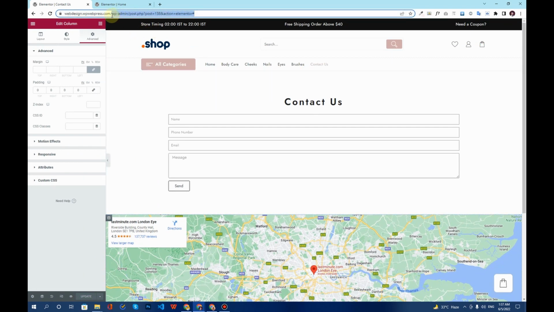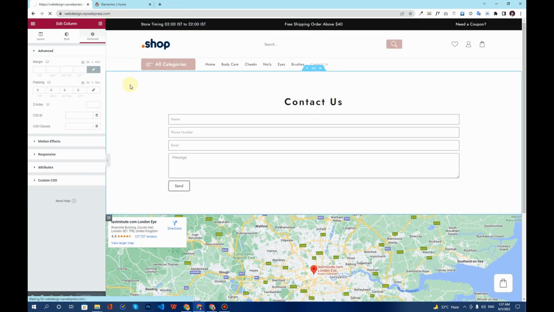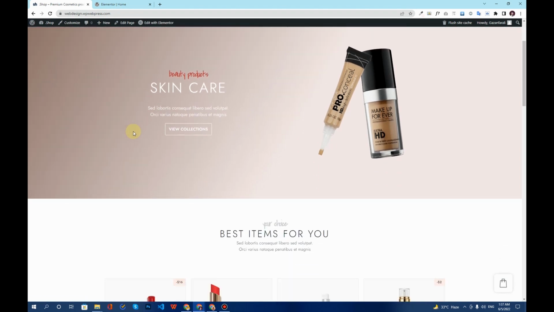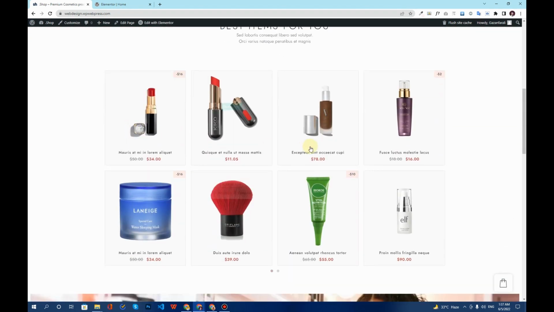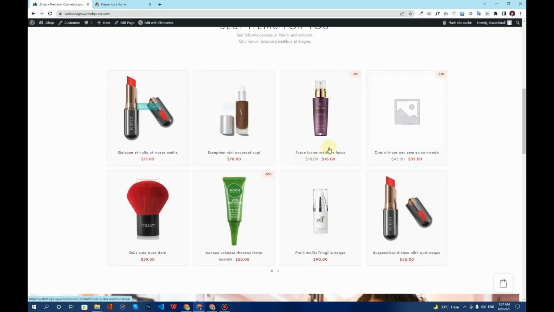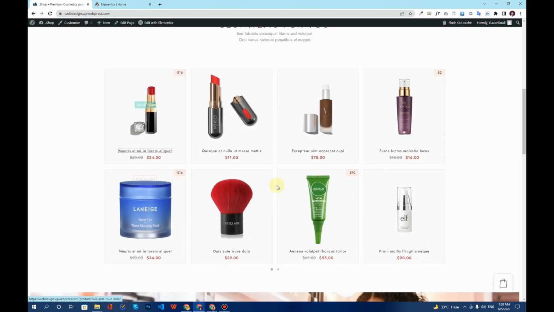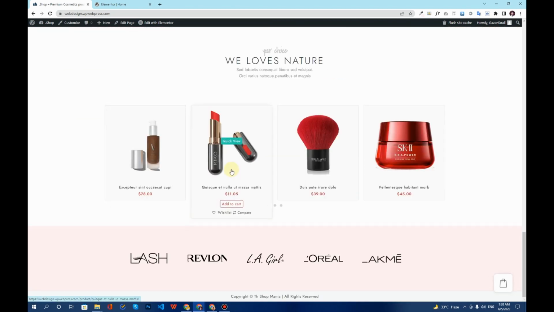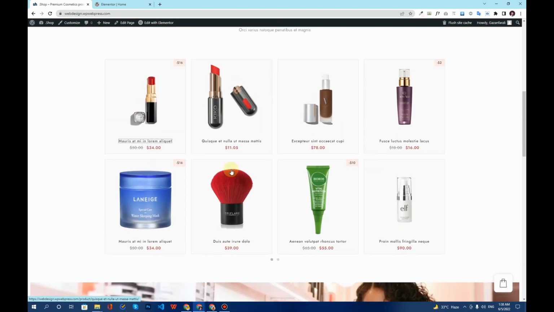And now if we go back to our website, you can see that this is how our website is looking. I already have updated the featured images for the products that were not showing the featured images. Also, this is how your homepage is looking.